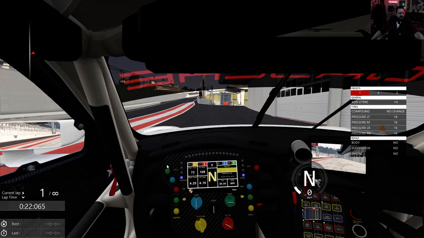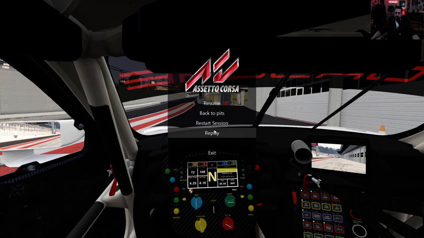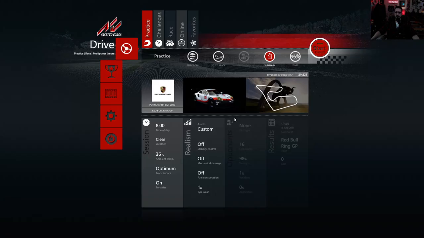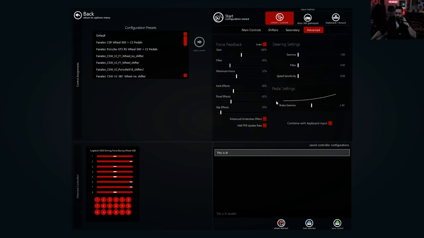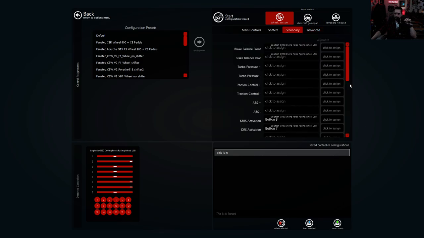It just looks incredible. Actually, before we do that, let me check something really quick. Okay, let me hold on. Controls. This is it. It's loaded. Xbox 360 gamepad, which I don't have. Advance. Secondary. Oh, there you go. That's what I was trying to do.